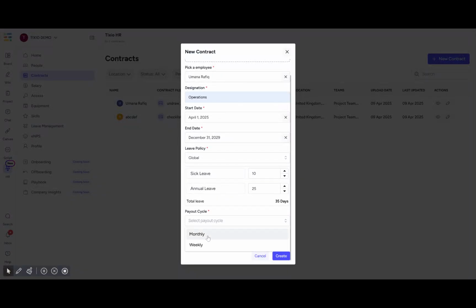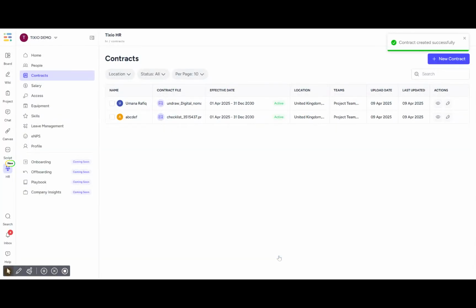I need to also select the payout cycle. It can be monthly or weekly, and also the payout amount. Let's say it's 10,000, and I will select USD, and then I hit create. So that this contract is created for this employee.